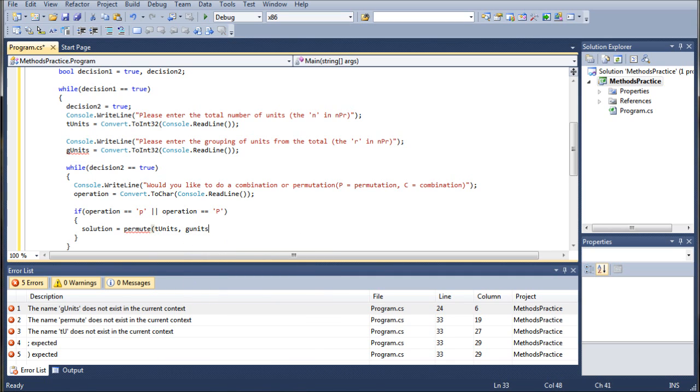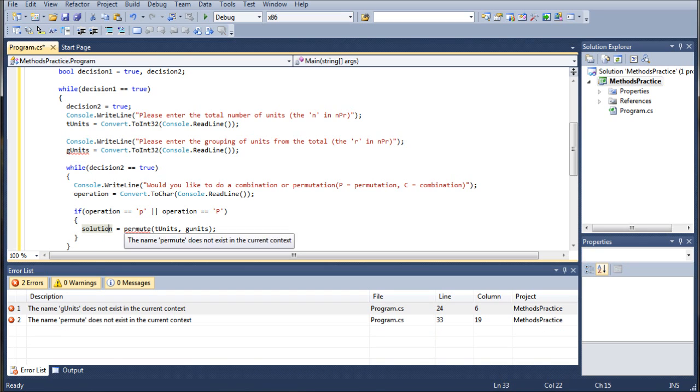G-units. Basically what this is saying is it's calling the method that we'll be making here in a few minutes called permute, and it's plugging in the two variables T-units and G-units into that method. This is the standard format for calling methods. Whatever is returned from this method is what solution is going to be assigned once the method is completely run. And this is what we do to compartmentalize our code.